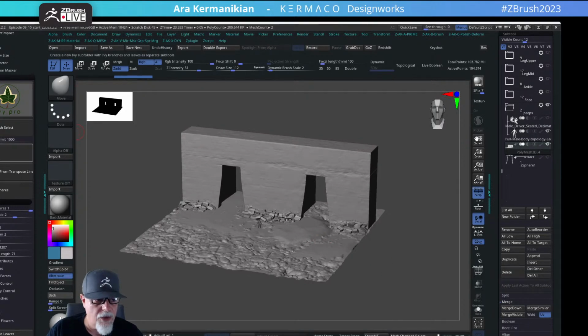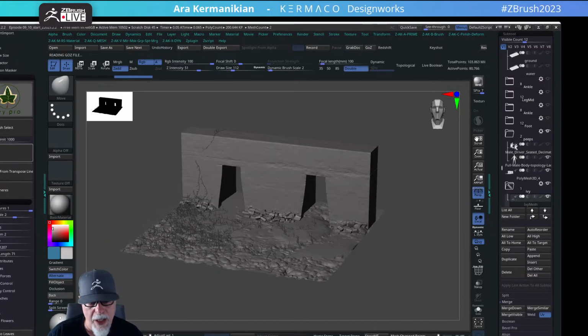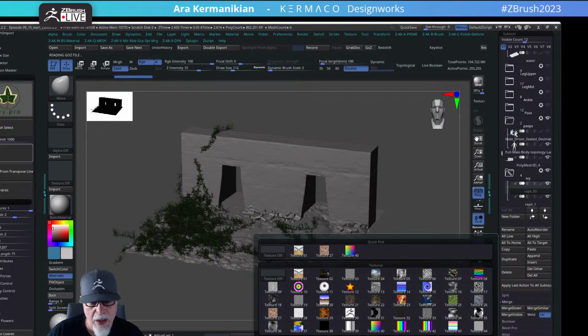Okay, and then it's just as simple as, we have this subtool selected. We say base mesh select, and that does that, which is, again, a very simple process. And then just make ivy. That's it. That's all you do. And then bam, there it is, right?